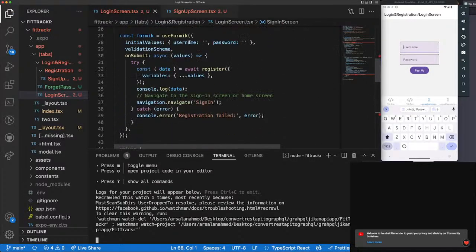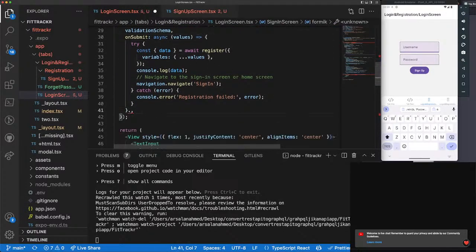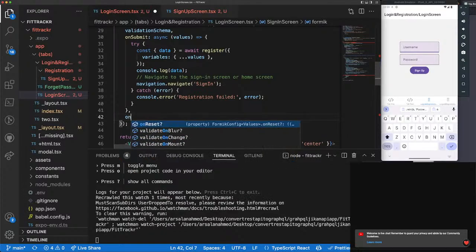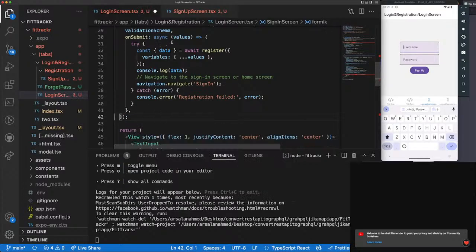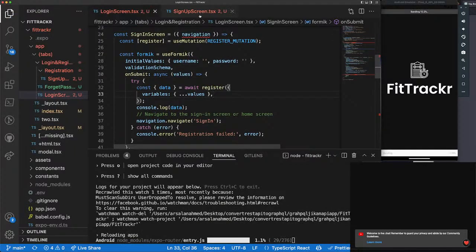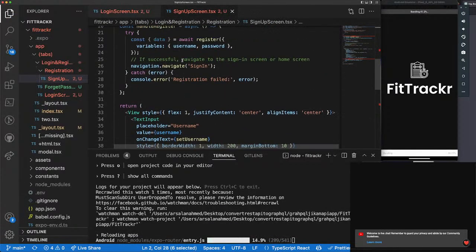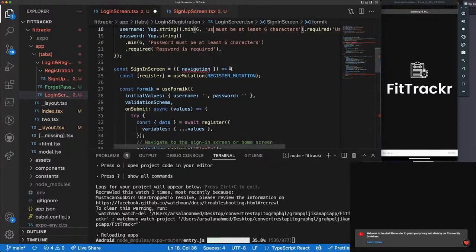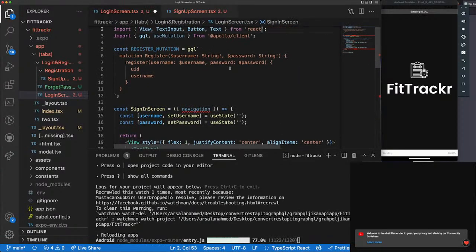Let's see here. What I want to do is on submit. I think there's another function we can do. Let me refresh the screen real quick. So we have that, and then we have sign up screen. Oh, I was doing all the work in the login screen. Maybe. That's probably why it was bugging out really hard earlier.